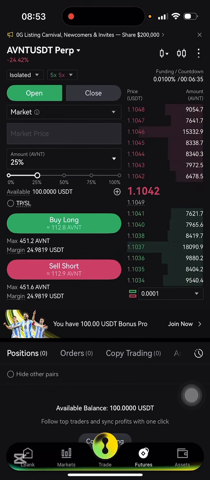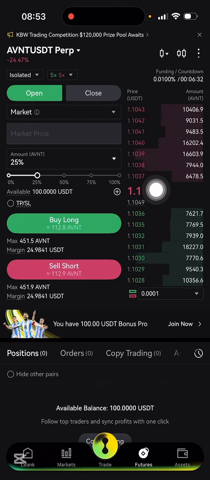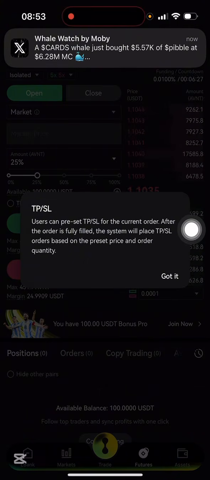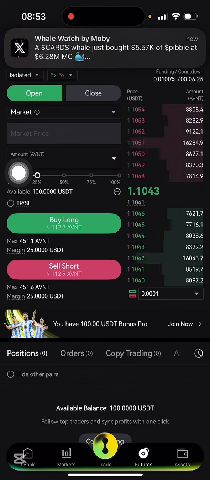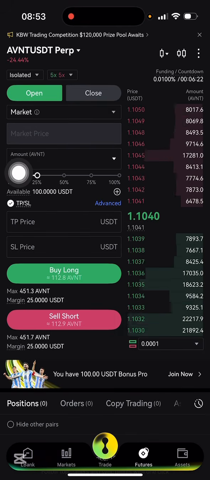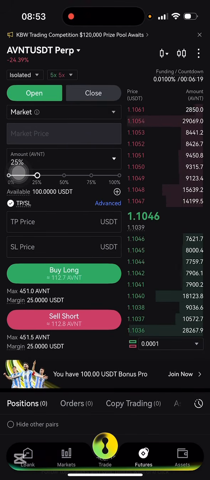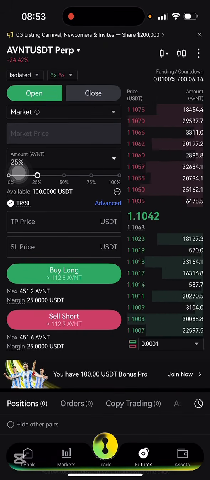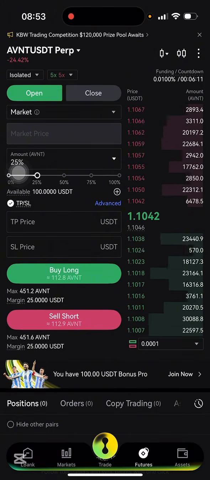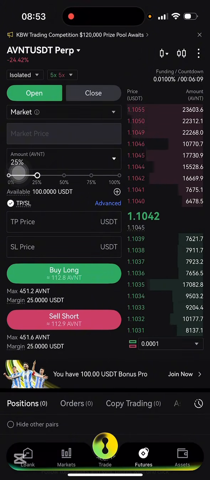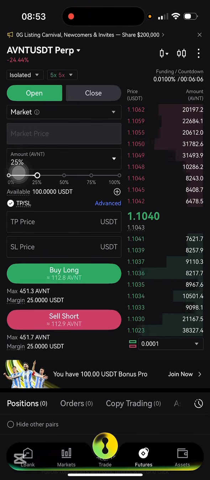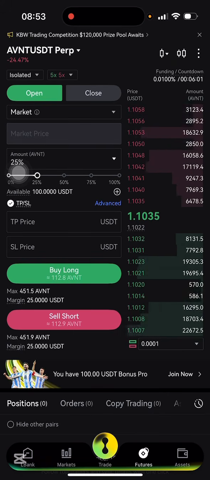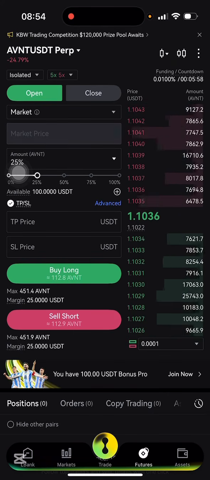Now I'm going to click on TP/SL so we can set our take profit and stop loss. This is very important. If you are not going to set a stop loss, that means you have it in your mind that you are risking the entire $100 on the trade. If you lose the $100, you are okay with it. But I don't want to lose the whole $100. I want to risk just 50% of it, so I'm going to set take profit and stop loss.